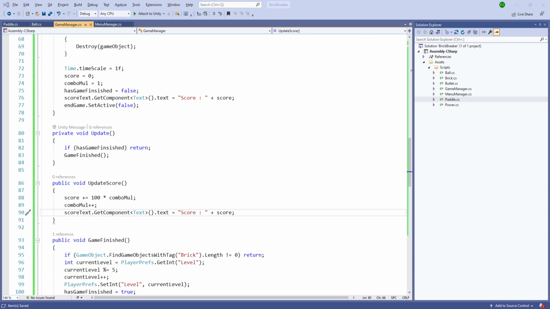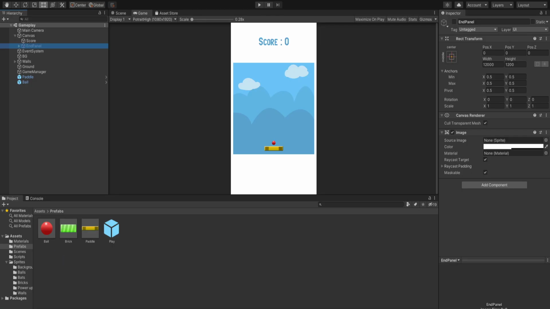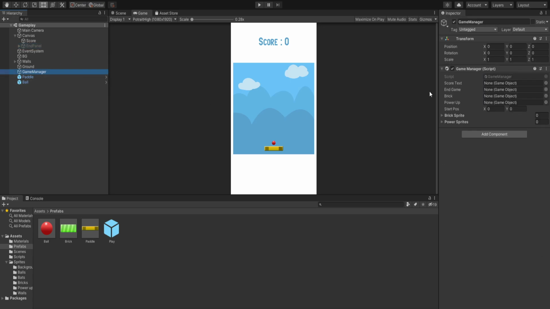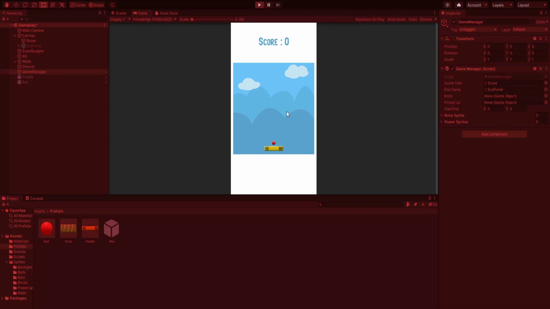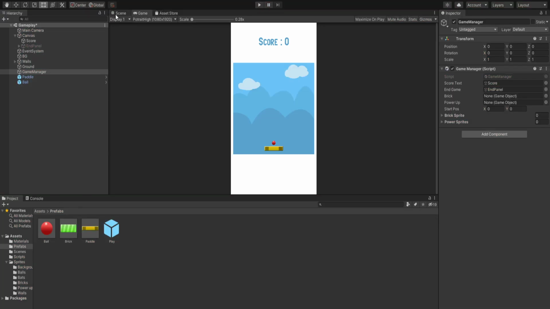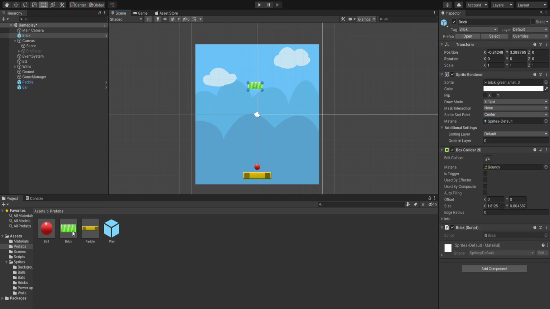We'll need to spawn the bricks, but we'll do it a little bit later. First, we need to check if the game is finished and everything's working. So let's go inside Unity for the game manager. Let's add one, add this text, game panel, power up. Okay, so the game is finished because we don't have any bricks added. Let's add a couple of bricks.